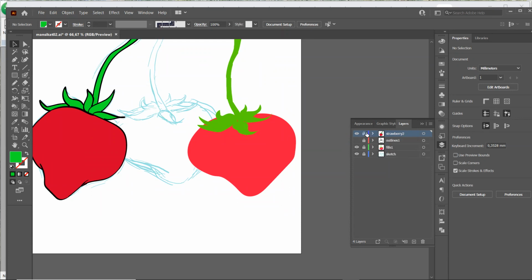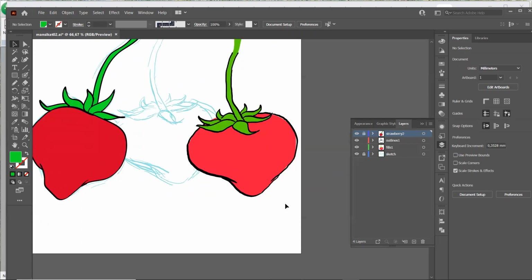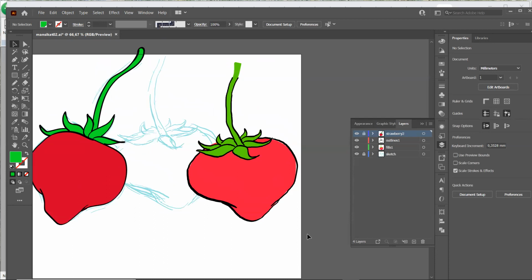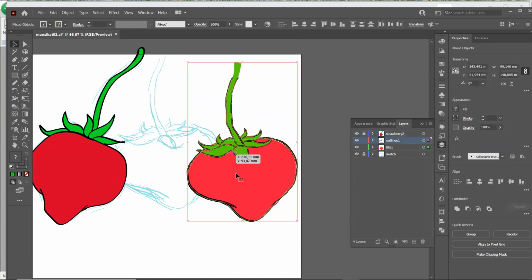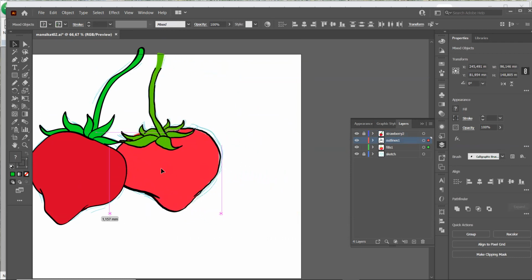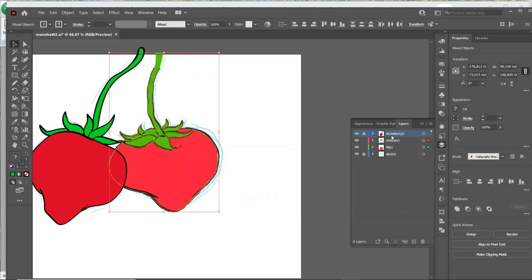Anyway, I'll lock the first strawberry, unlock this one, and move it. And also I could move the other one behind the other one and make the sketch invisible. I don't need it any longer.